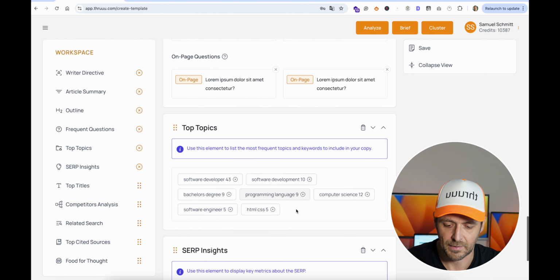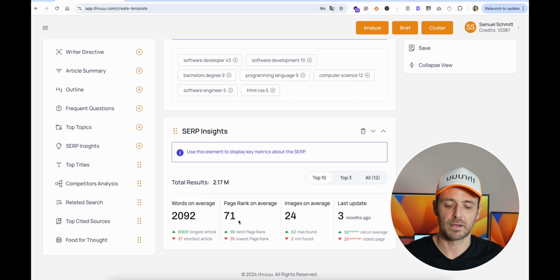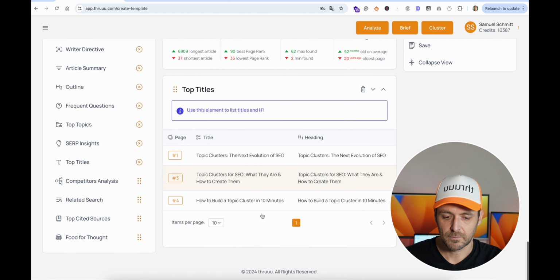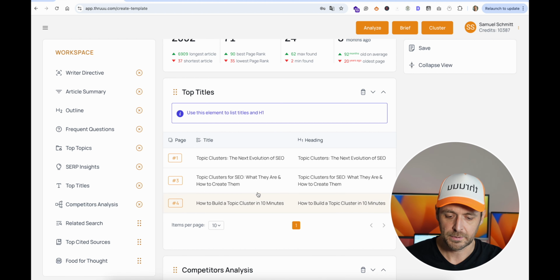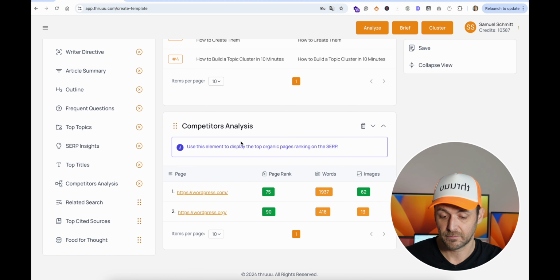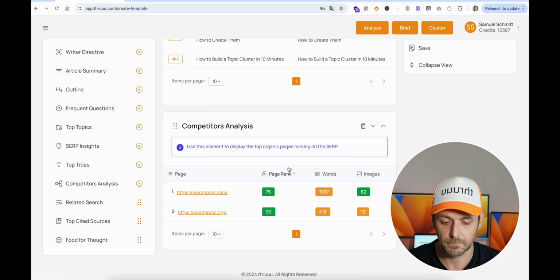Then you have the SERP insights. So here are some metrics about the SERP, like words on average, page rank, images, last update. Top titles, you will display the title and the headings of the top 10. Competitor analysis will basically display here the list of competitors from the top 10, their page rank, the number of words, images.